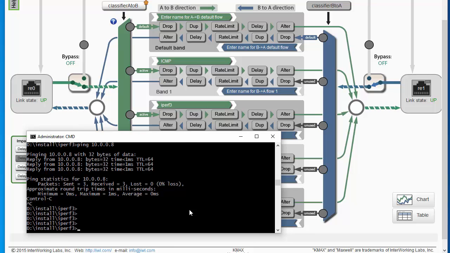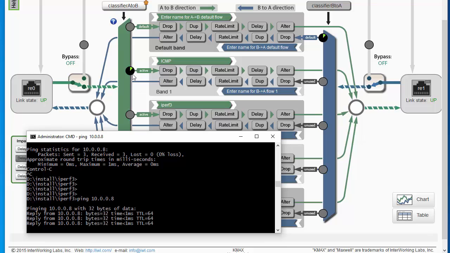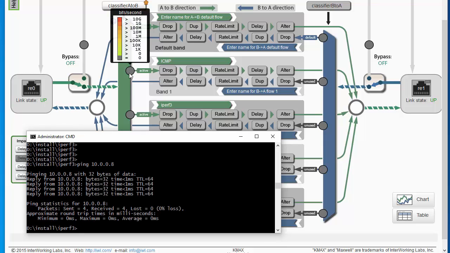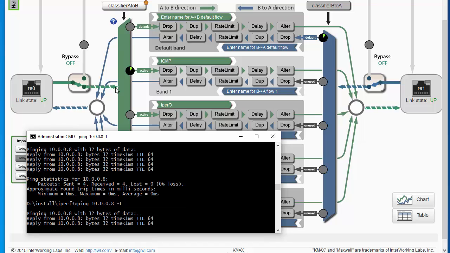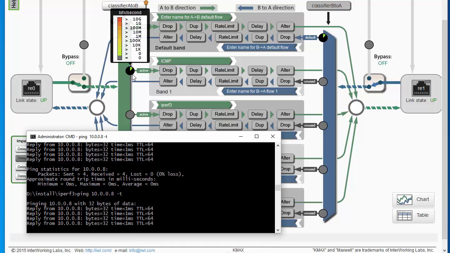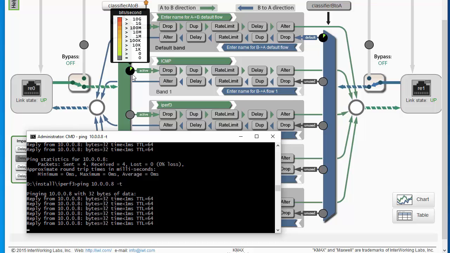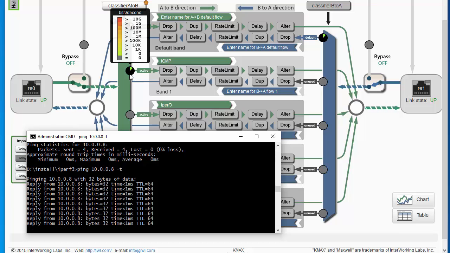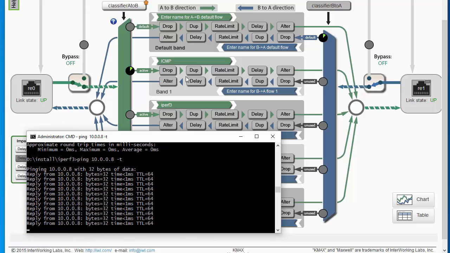Start with the ICMP. If I ping on my left side to the server on the right side, you can see here this meter gauge has just gone up. As long as there are a non-zero number of packets, then you will get at least the smallest meter gauge indication. That indicates there are ping packets going through this particular band.